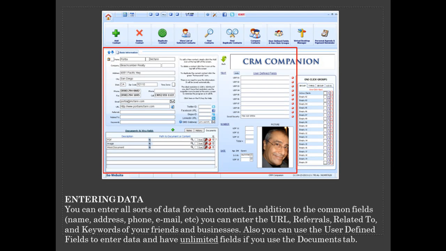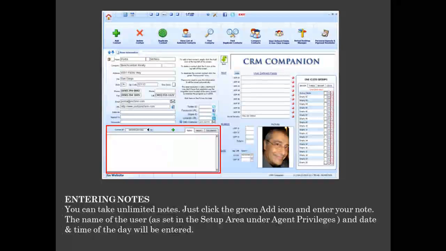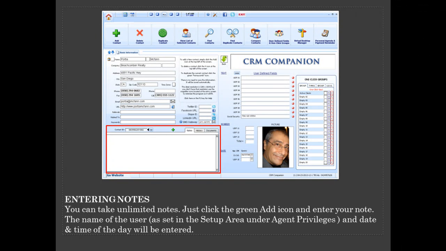Entering data. You can enter all sorts of data for each contact. In addition to the common fields, name, address, phone, emails, etc., you can enter the URL, referrals related to, and keywords of your friends and businesses. Also, you can use the user-defined fields to enter data and have unlimited fields if you use the Documents tab.